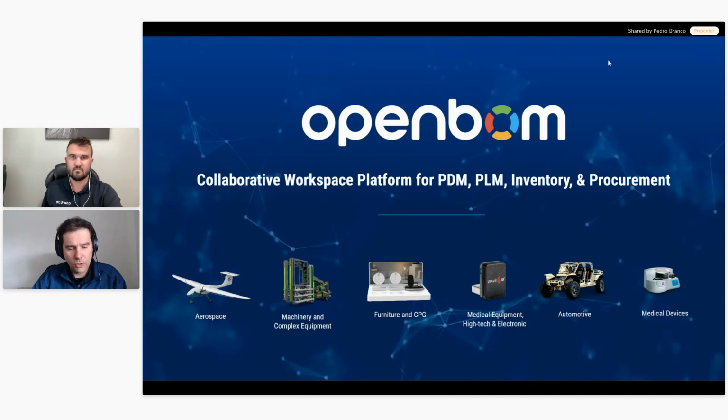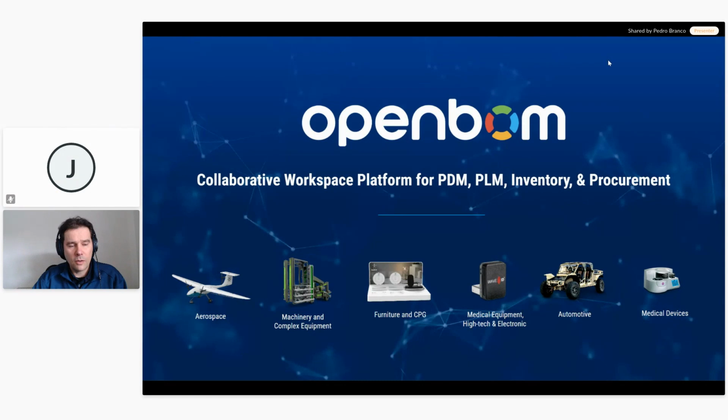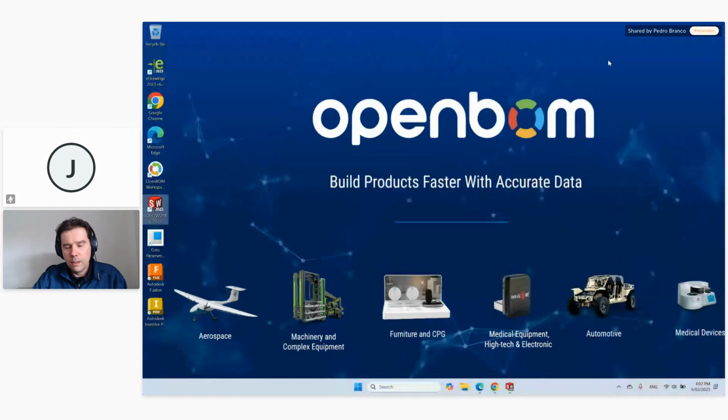And yeah, today I'm going to show you going from design to PO using a connected process and using our collaborative workspace for managing changes. So let's get started.